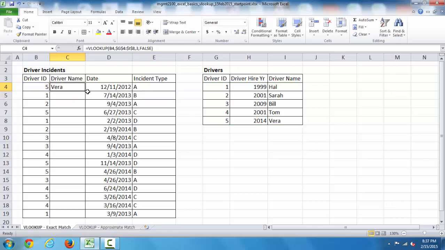So now all I have to do to fill in all the rest of the driver names is copy that formula down, and I'm done. Anytime you use a function like this, it's good to take a look and make sure it's working correctly. Okay, so that's the first usage of VLOOKUP, when you need to find an exact match.